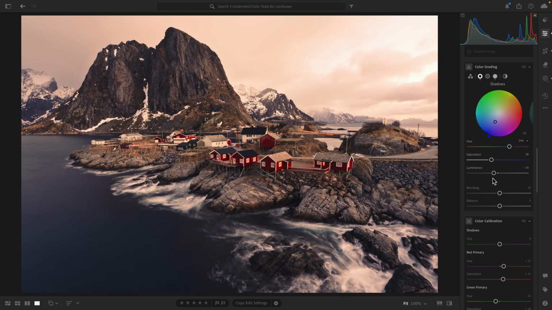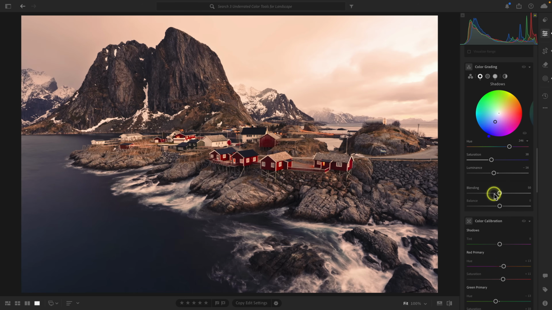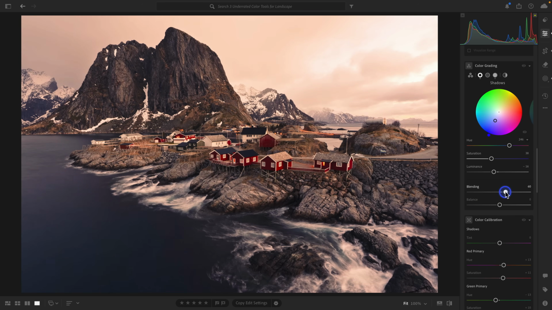Then there are two sliders at the bottom here, blending and balance. Blending will control whether you want more separation between the color grade. So if you want more separation between the blue and the orange, you would bring the blending slider to the left. But if you want to blend them more closely together, you would bring it to the right. So you can see here, if I drag it to the right, the colors are blending, whereas if I drag it to the left, they're separating more.